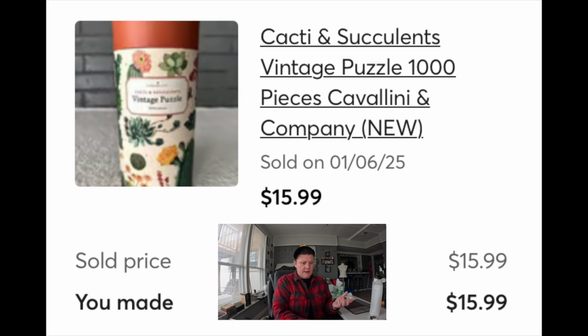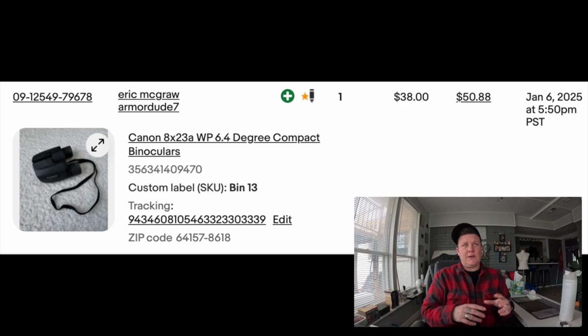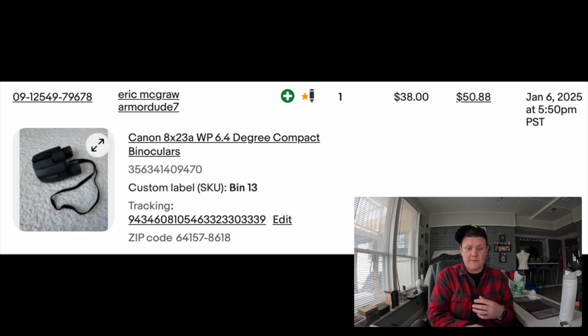The next one is going to be a pair of binoculars. They're Canon binoculars. These were also picked up at an estate sale. These sold on eBay for $38. After fees, it was $35.41. We paid $5.50 for the item. So after all said and done, we made $29.91 on that.